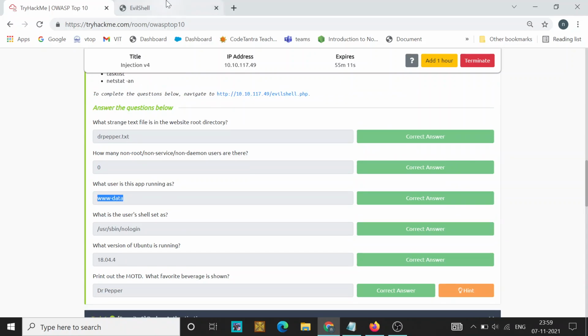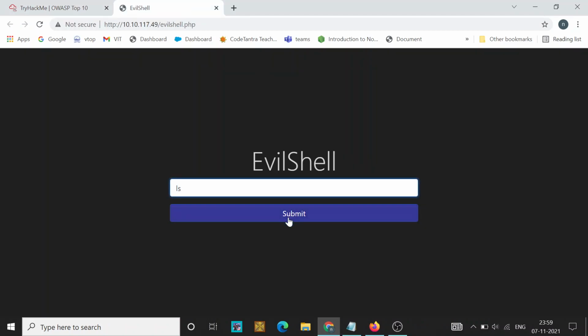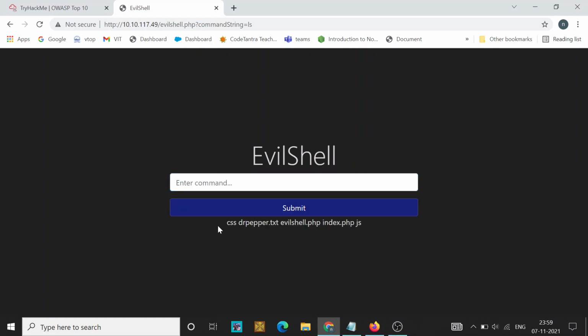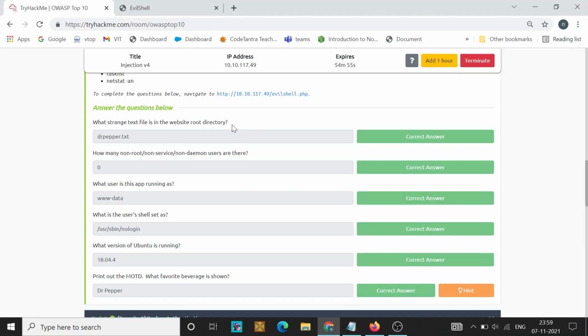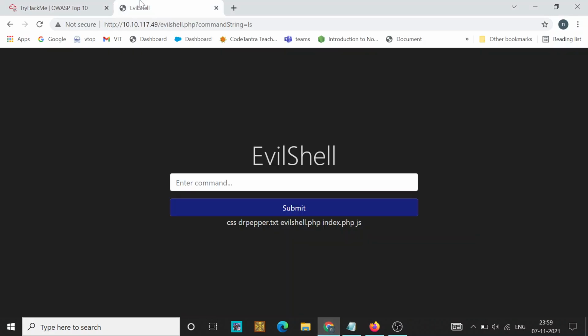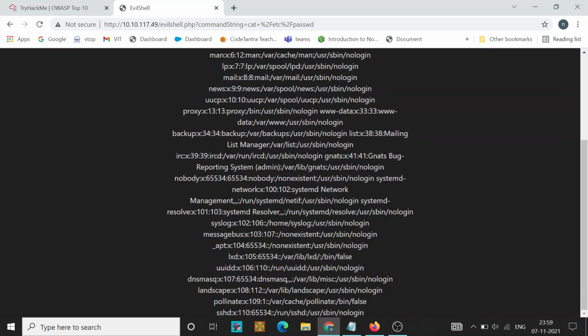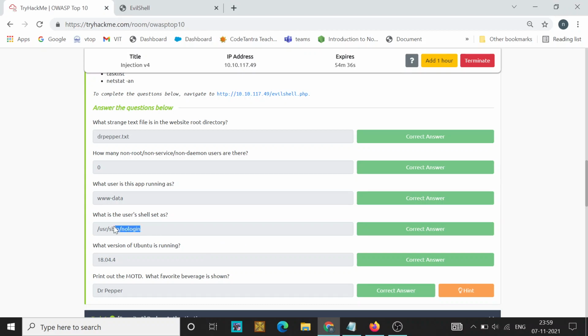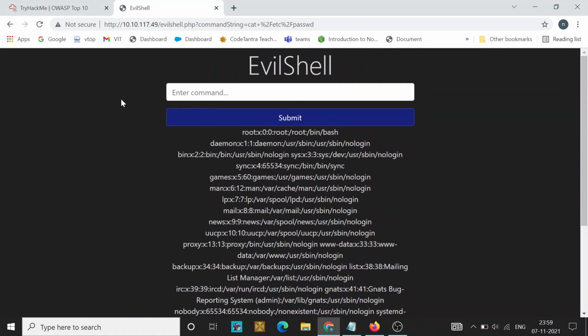To start off, let us first try to answer the first question. What strange files are in the website? To do that, we can simply execute ls, and we see there is a css file, and then there is this interpreter.txt. In case of a txt file, we simply show it there. How many users are there? To do that, we have this, so we can simply paste that here and submit. So we have these many details and it is enough to answer this.